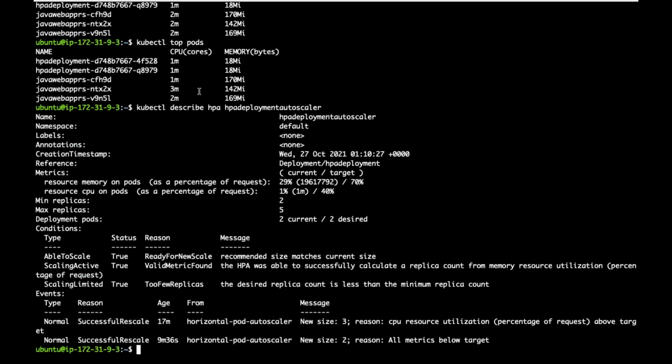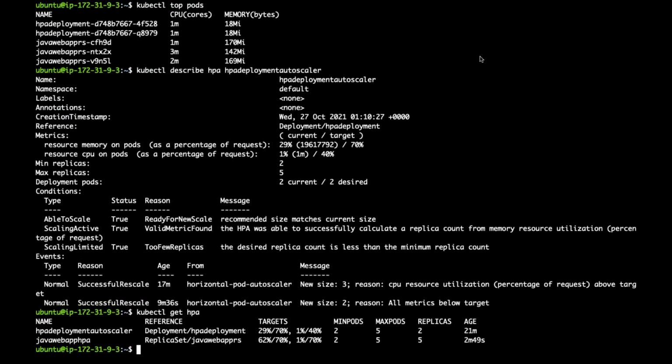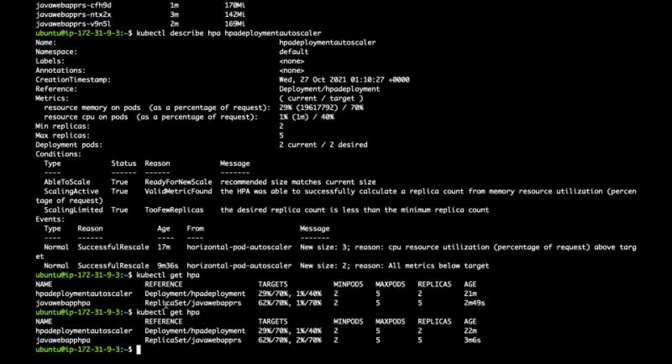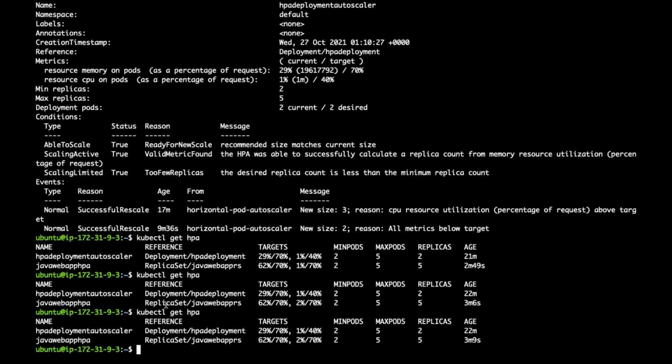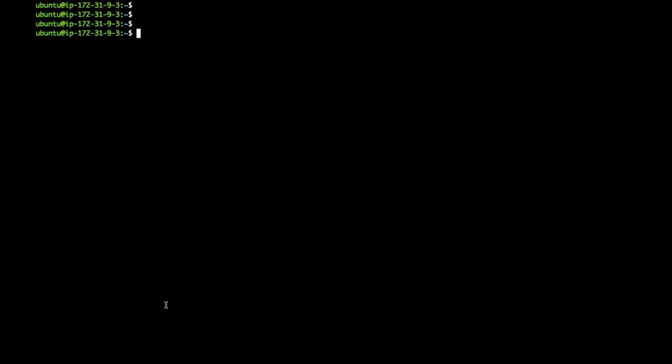If you see, now the average is less than the target. This is memory utilization. This is CPU utilization. Now the average is less, so it will bring down those pods. But again, whenever there is load, will it increase the pods for this application that we deployed?